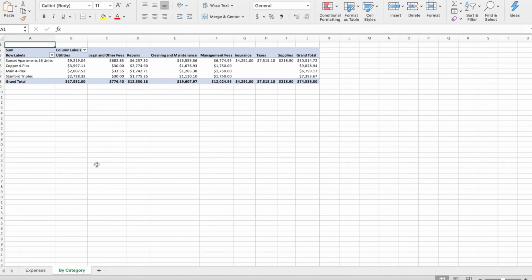You can now see an Excel report that summarizes all your expenses for the year. On the left, this example has 4 different properties. Sunset, which is a 16-unit property, Copper, Maine, and Stanford. And going across, you can see the different categories that had activities. So you can see utilities, legal and other fees, repairs, cleaning and maintenance, management, insurance, taxes, supplies, and a grand total. If you had custom categories, these would also show.